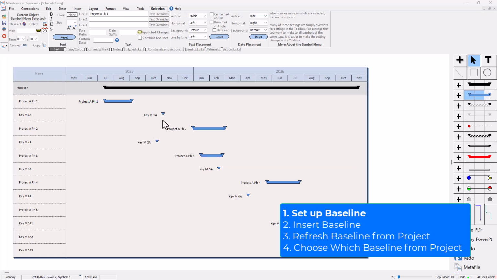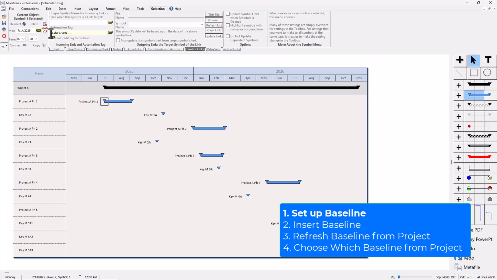So I've already got a project here and it is linked to Microsoft Project. So I'm going to talk about that a little bit. You can see on my symbol links, I've got those links to the unique ID, etc.